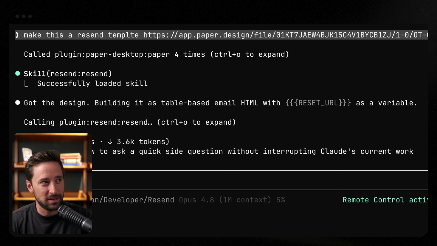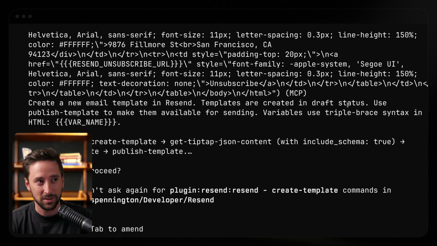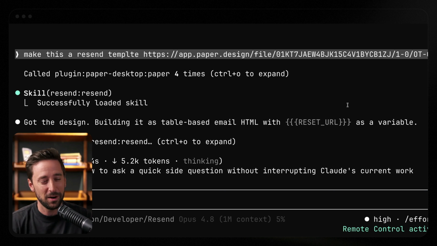All right, now just to brag a little bit more on the MCP, notice here it's building this as a table-based email with HTML, with reset URL as a variable. I didn't tell it to do that, but it intelligently figures out, okay, this is probably something that is going to change depending on the email. So here I'll use this plugin and say, yeah, create the template. It's going to do that inside of my Resend account. So let's let it finish its work before I interrupt it again.